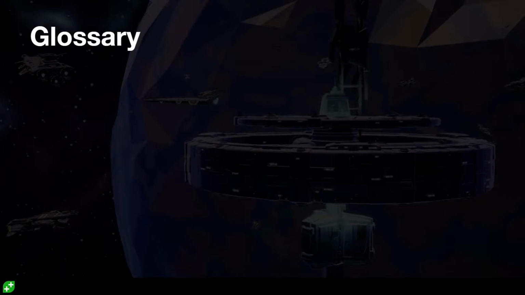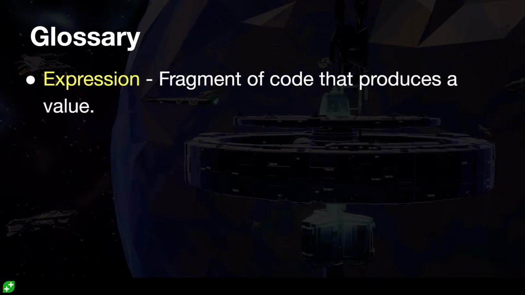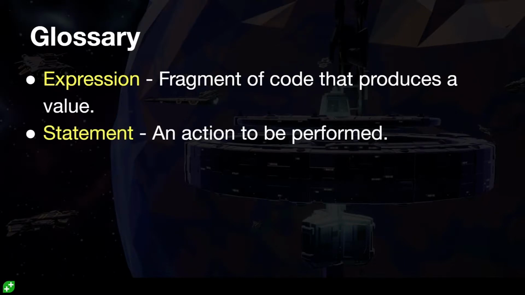So before we try to understand return values from functions, let's do a brief detour and understand two concepts here, add two more concepts to our glossary. The first one is the expression. An expression is a fragment of code that produces a value. And there's the statement, which is a fragment of code that is an action to be performed. Now, these two actually have a relationship in that an expression almost always is a statement, in that to calculate the value of a fragment of code, it needs to be an action to be performed. But the same isn't necessarily true the other way around. A statement isn't always going to give you a value.